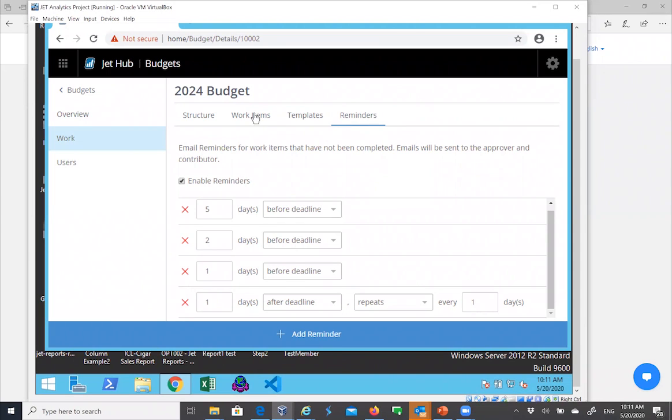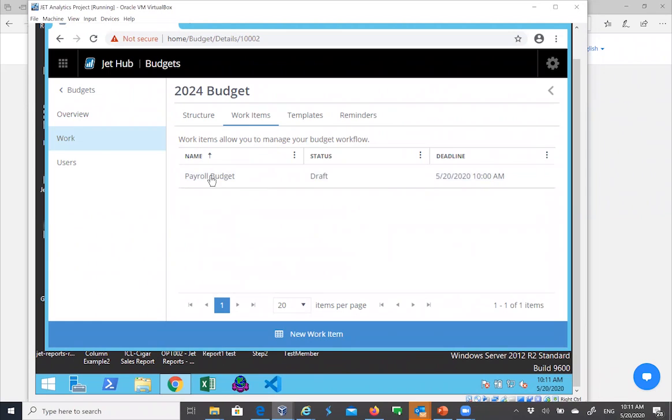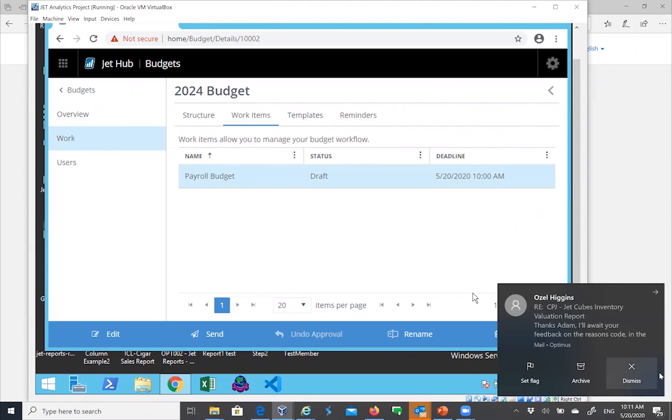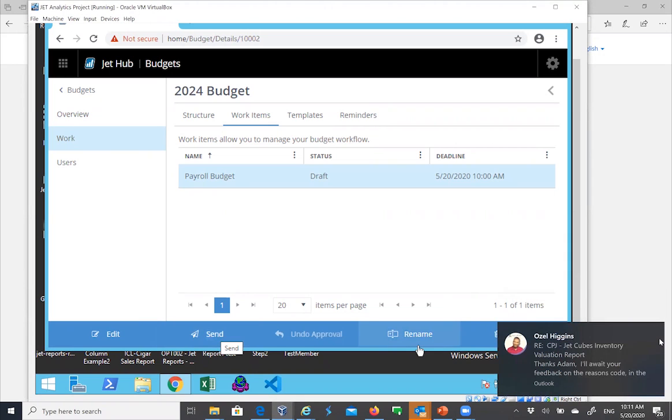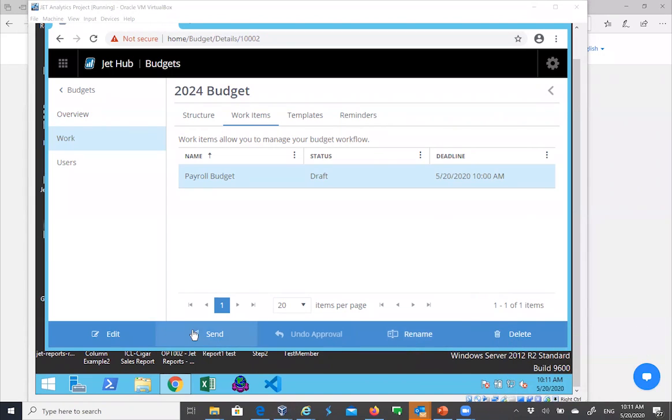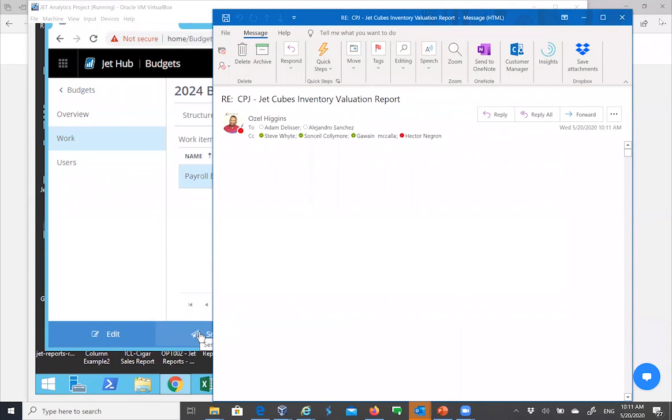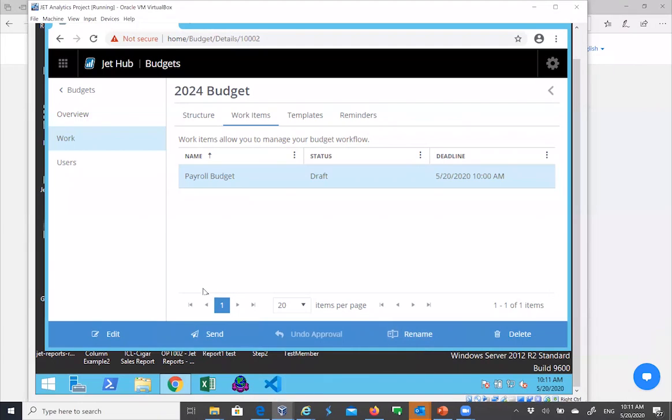So if I should go back again to the work items where I've highlighted the payroll budget, I can now click the send button. And what the send button will do, 1 minute please. The send button will send the email to the individual and the person will be able to complete their budgets.